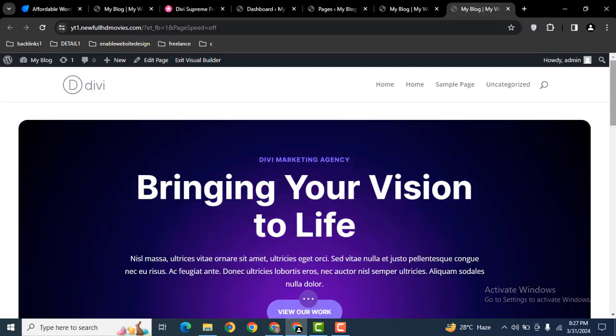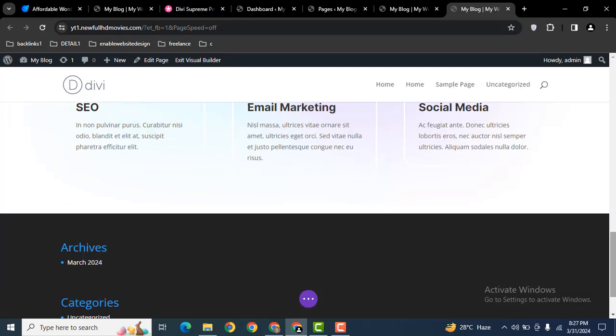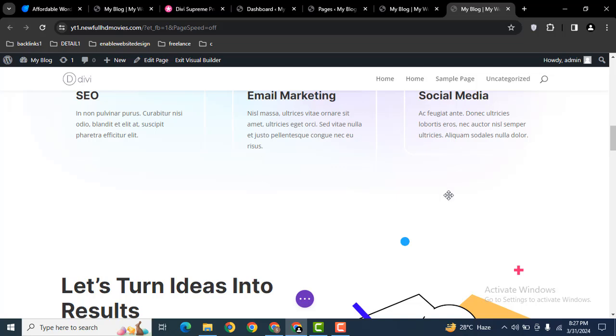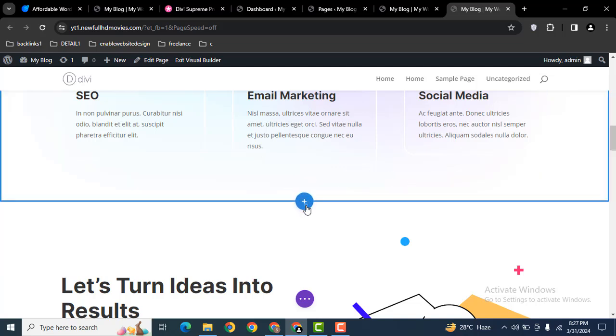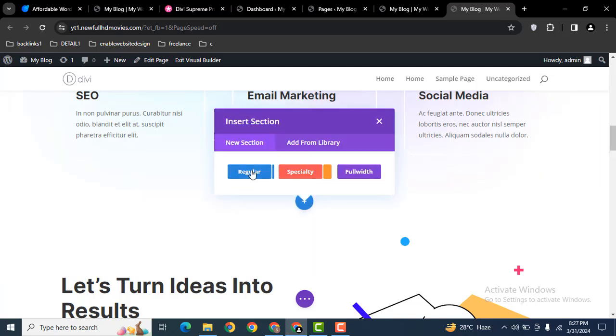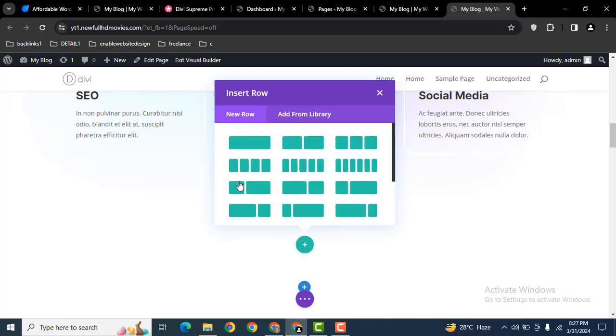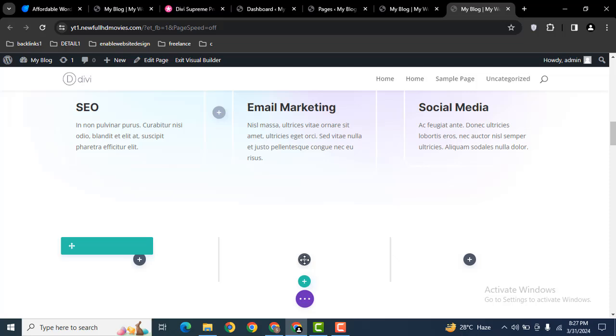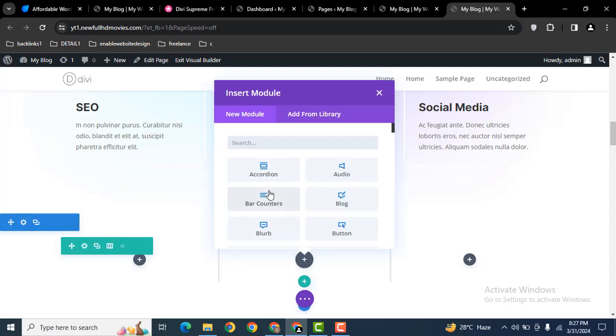Now let's scroll down. Here we can add a new section. So let's find below icon, that is plus icon. Just we can add a new regular section. Then let me select 3 columns. And after that, I want to add here SVG image.